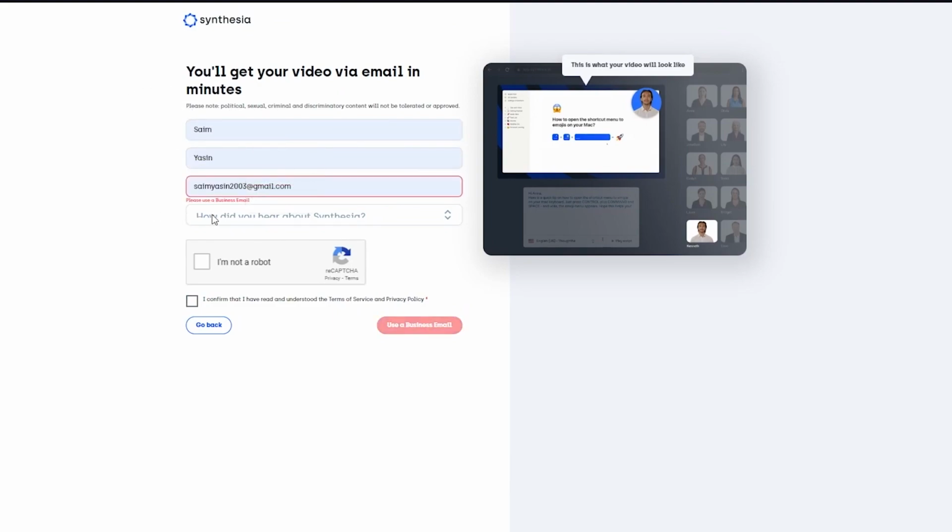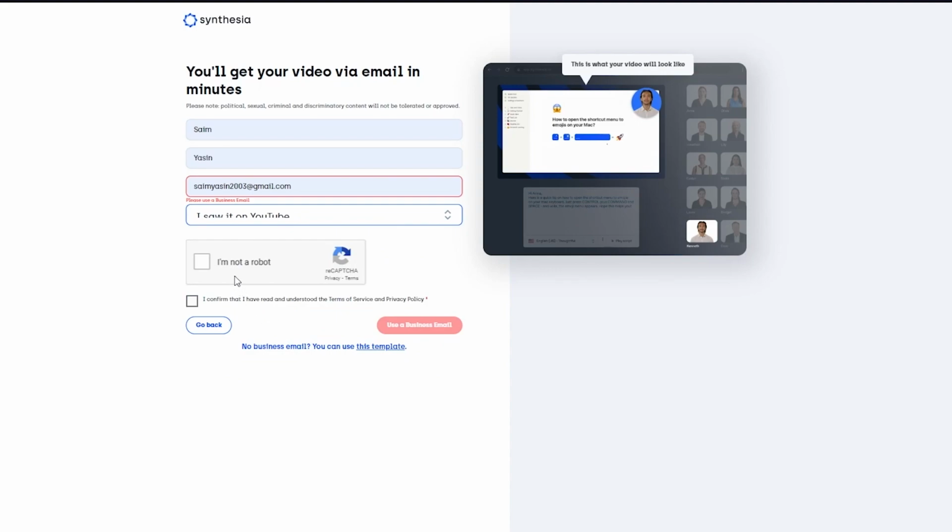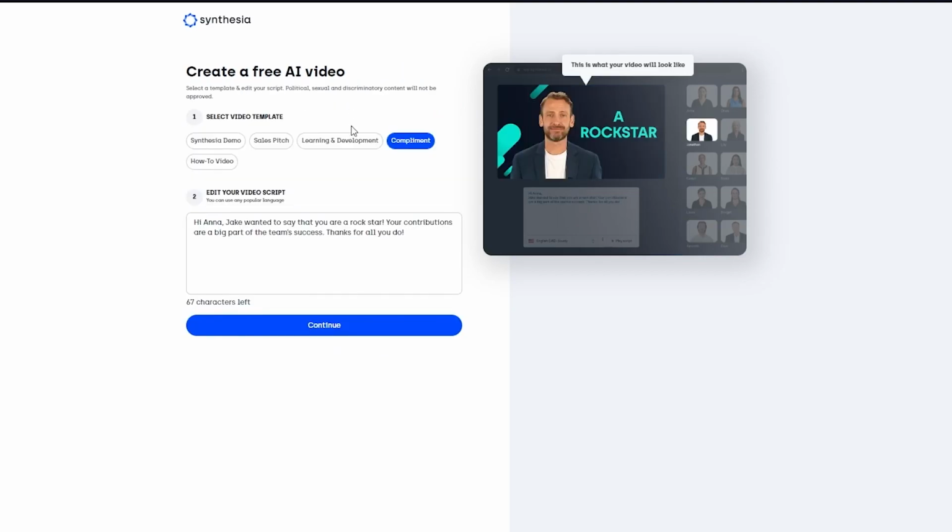So just add in your email. How did you hear about Synthesia? You can choose any one of these. If you saw it from me, then you just click on I saw it on YouTube. You're going to verify that you're not a robot. And once you do that, confirm your email. And from there on out, just use a business email that you have. You can just throw it up. And if it doesn't let you, because you don't have a business email, you can just go on compliment.